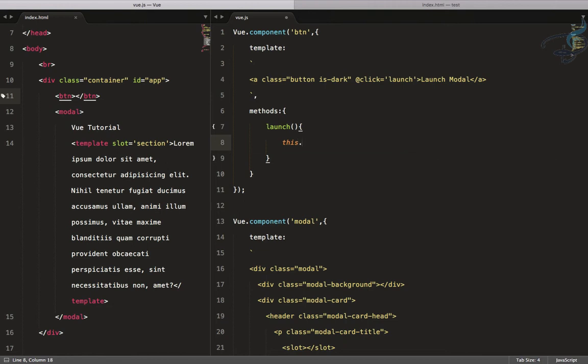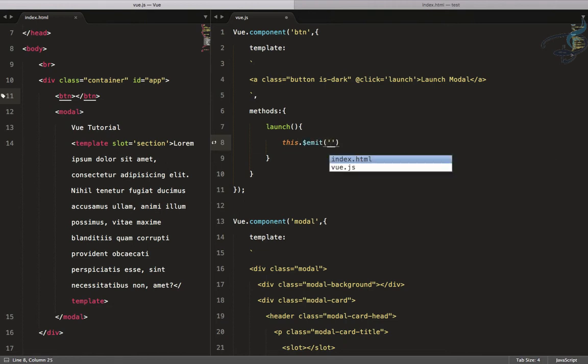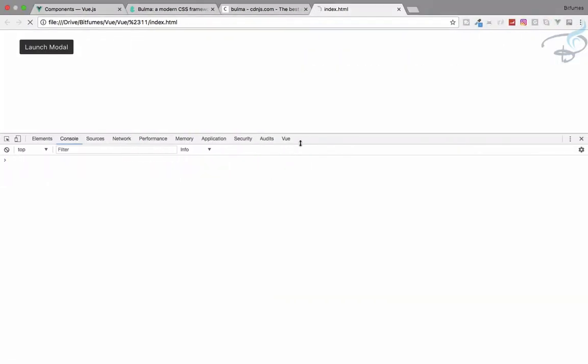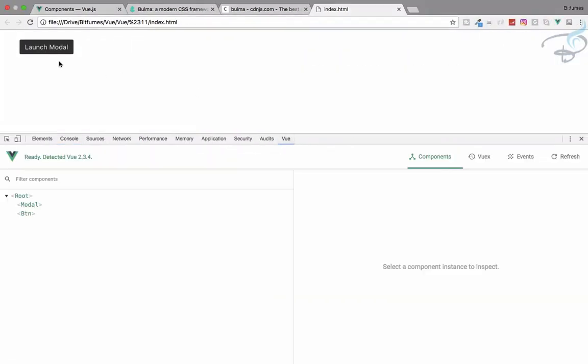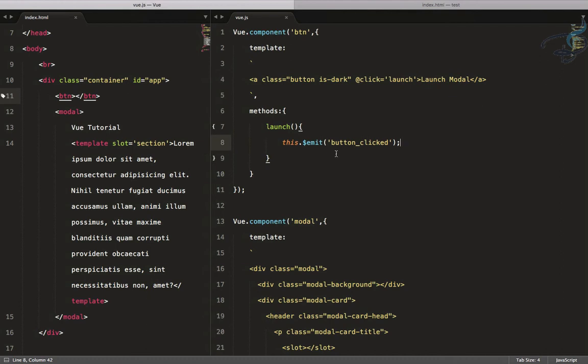this.$emit, and now I have to say button is clicked. I will say this event is emitted. So let's go here, refresh and open the Vue tab. When I click on the launch Modal, you can see one event is emitted. So that's okay.